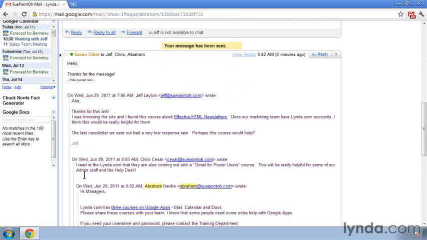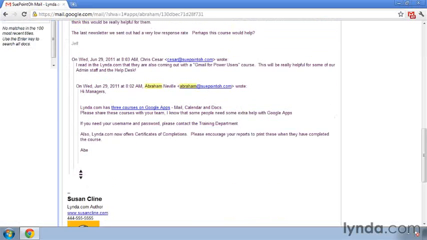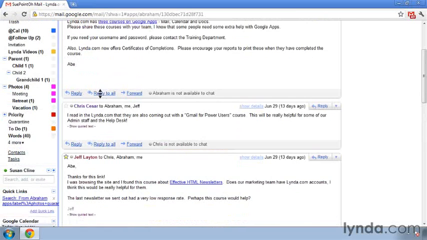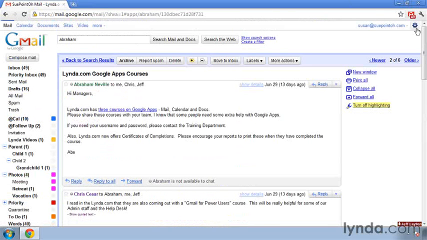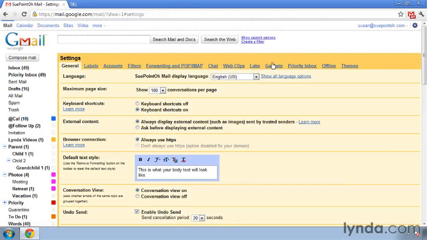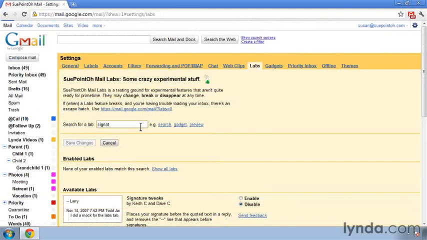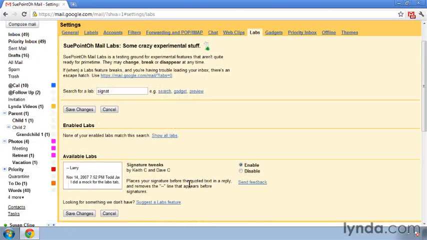So if you have a long signature and you find this annoying that the signature appears down here instead of right after your message, then you should turn on a special lab. And that lab is called, let's find it. I go to Mail Settings and Labs, and I'll search for Signature. So it's called the Signature Tweaks Lab. What it does is it places your signature before the quoted text, and it also removes that double hyphen. So sometimes people say, how do I get rid of that double hyphen? You turn on this Signature Tweaks Lab.